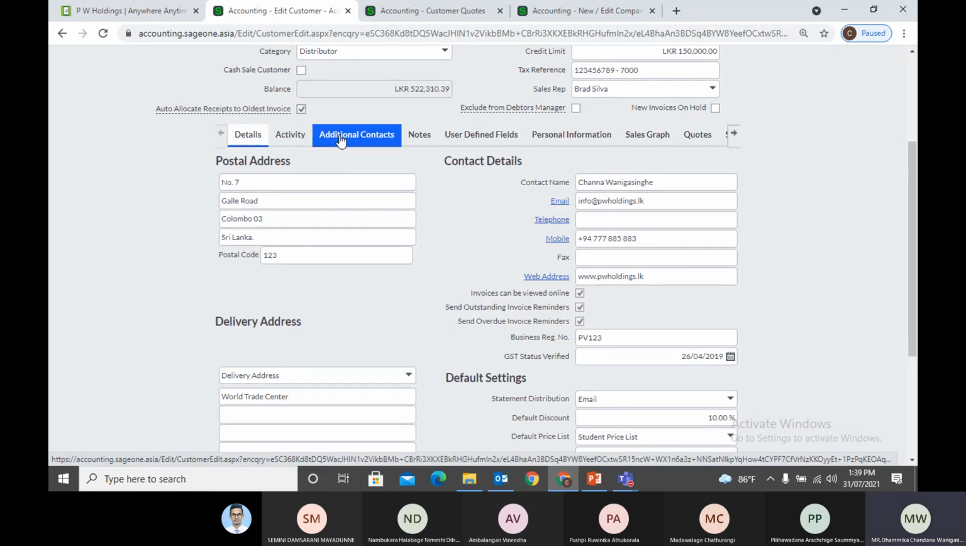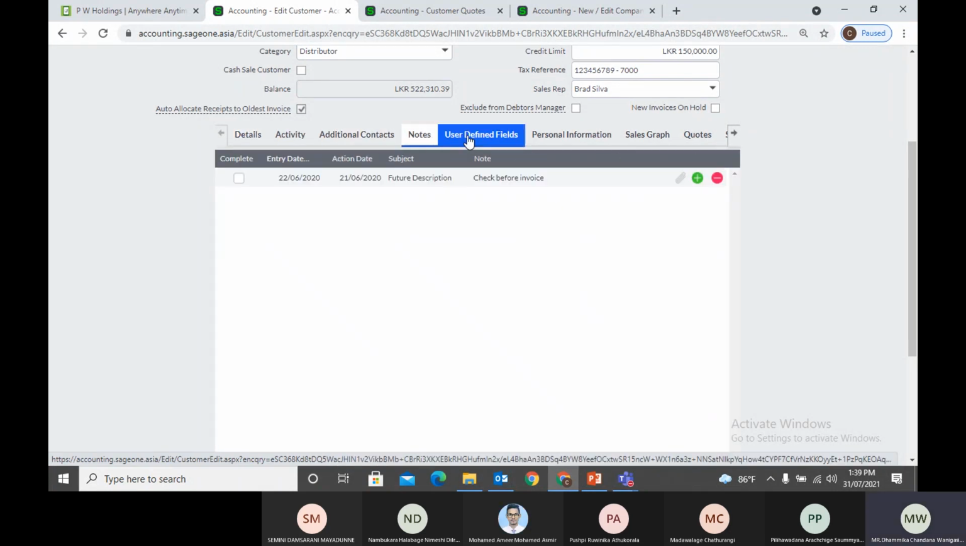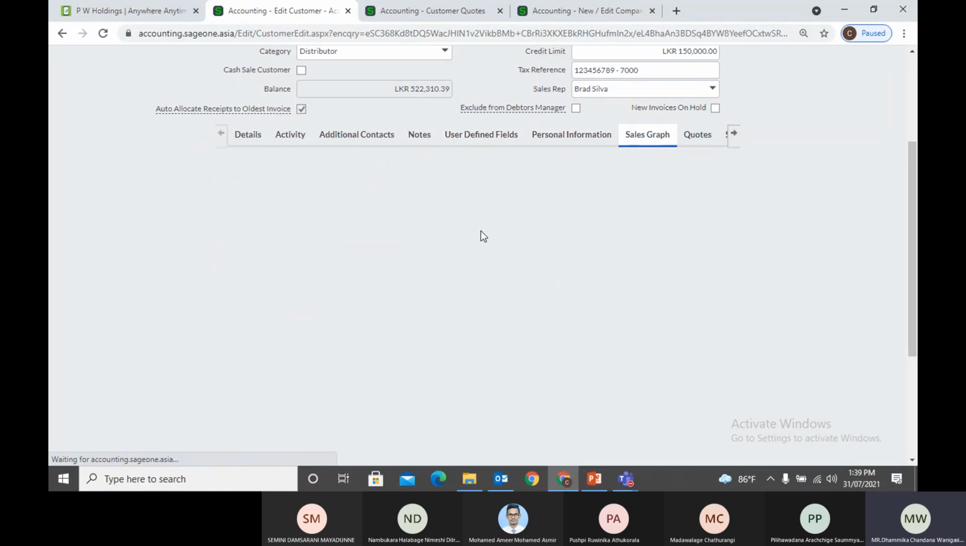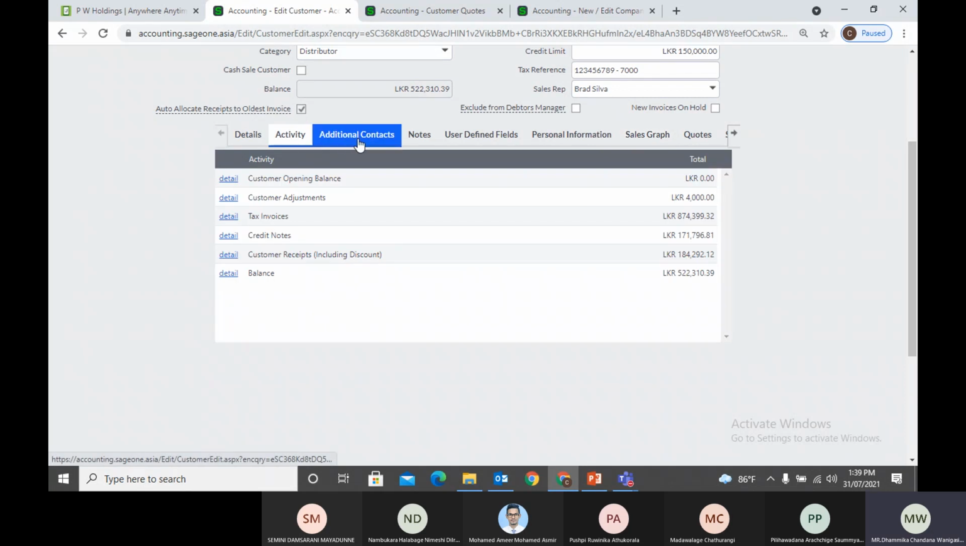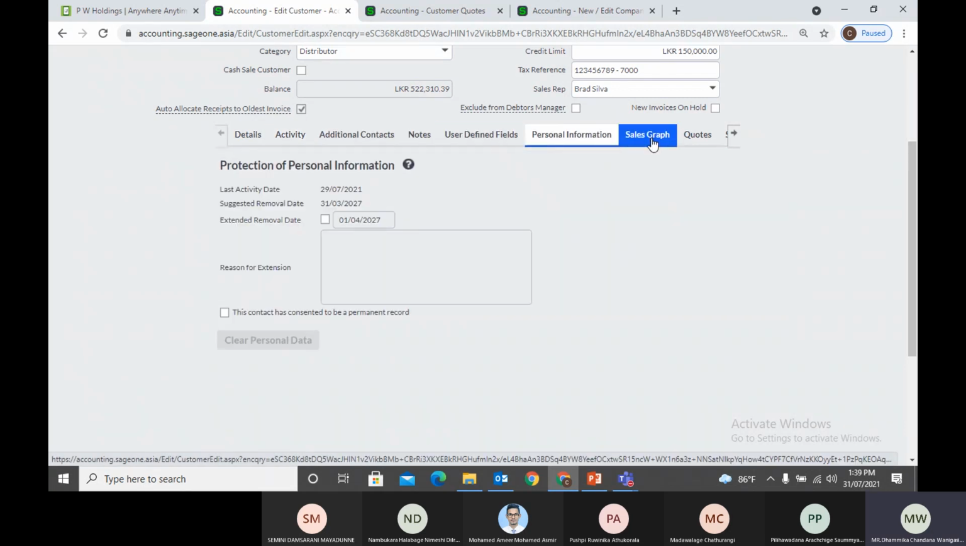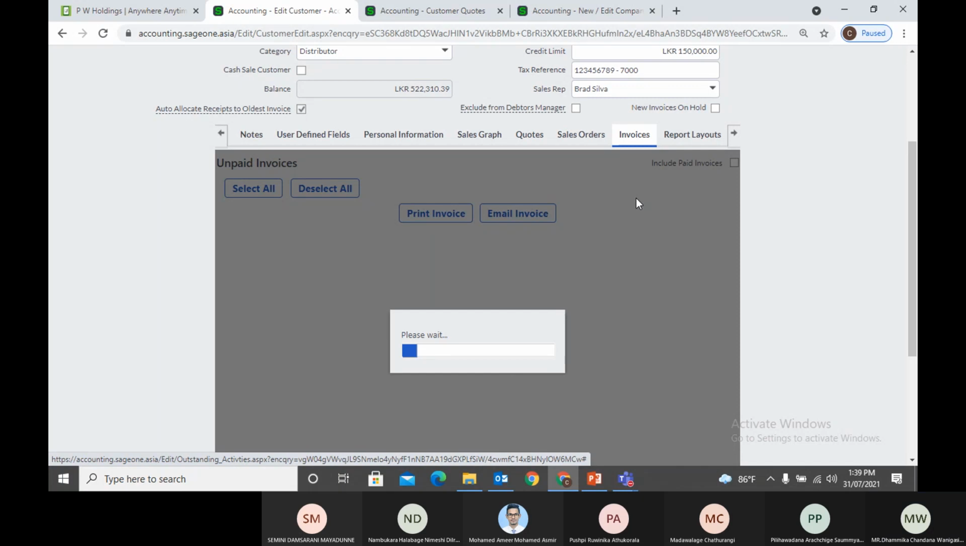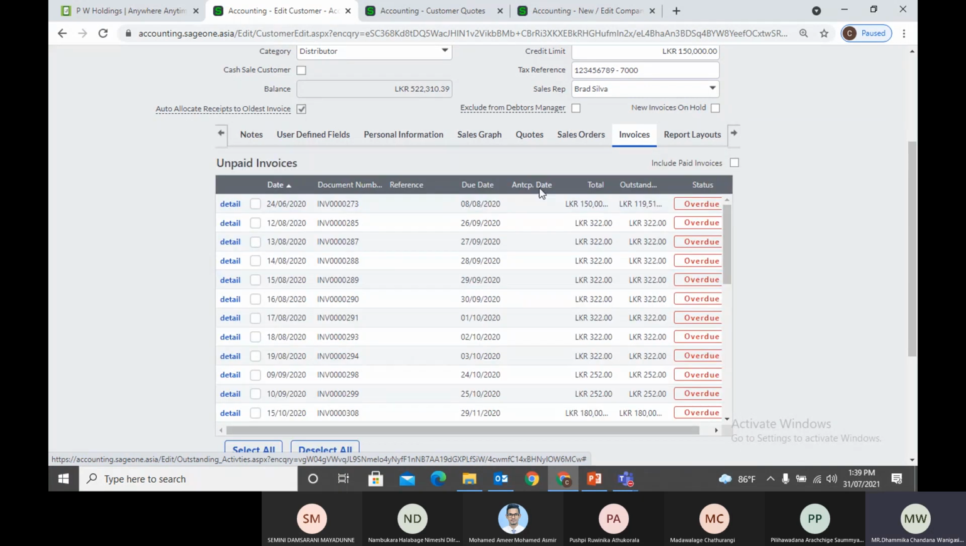Now these details, additional context, notes, user-defined fields, personal information, you can enter by yourself, but for this activity, sales draft codes, sales orders, and invoices will be created from the system. You don't have to enter these details, the system will automatically display them.